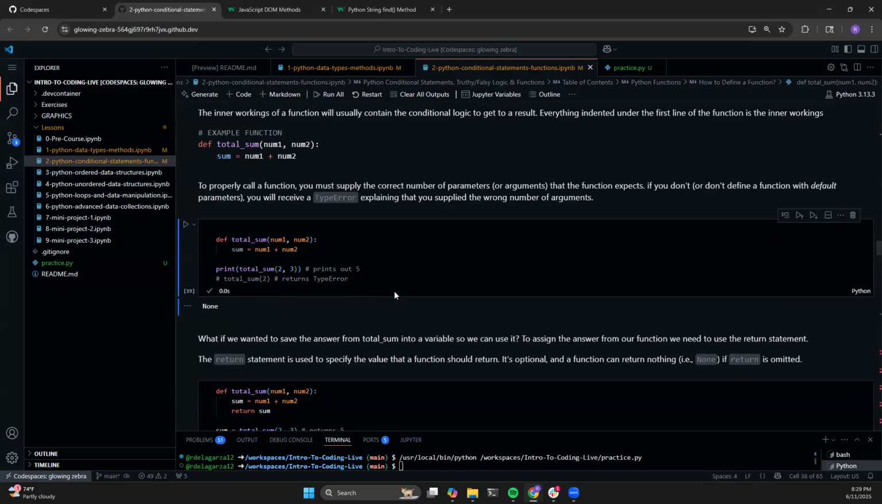So, Roger, how do we get access to this? Well, if you want to grab information from the function, you have to return it to the rest of your code by saying return sum.